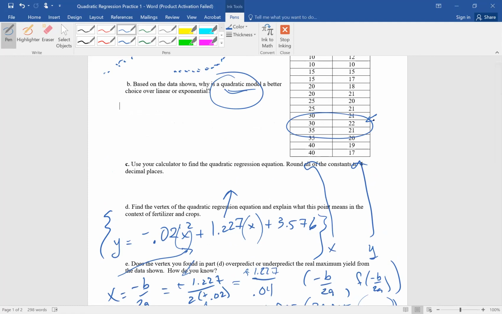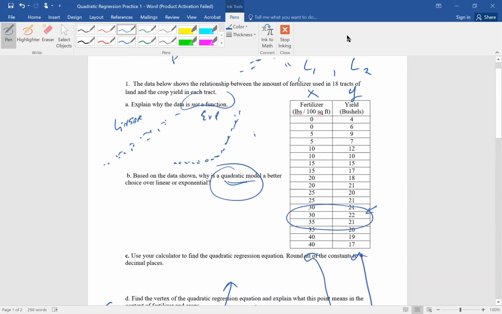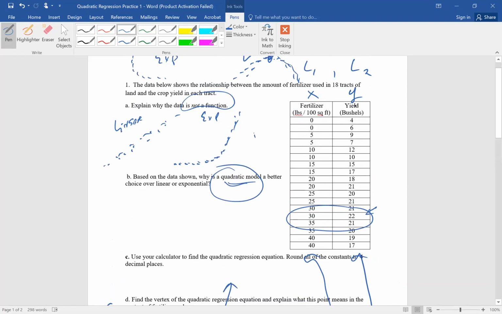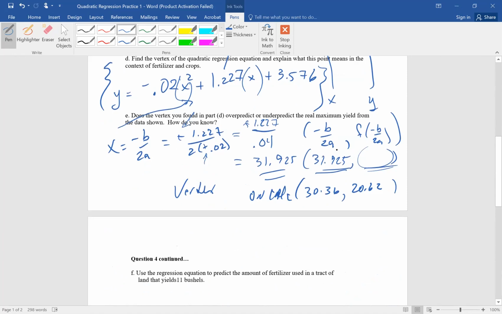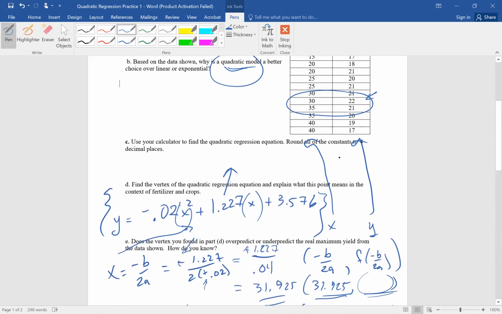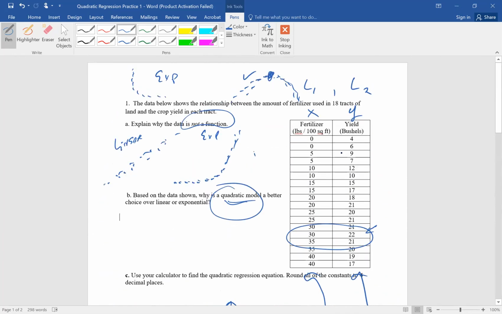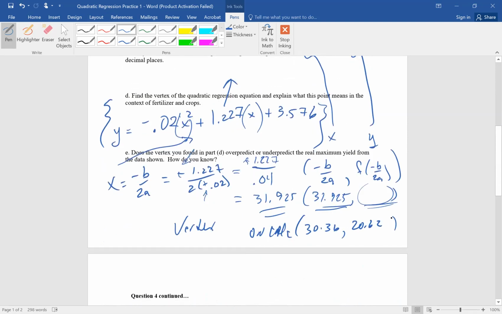Okay, so what does that mean? So at that vertex, that's going to give you the amount of fertilizer for the maximum yield. If you were going to use a sentence, you could say 30.36 pounds of fertilizer will yield, I don't know, 20.62 bushels. That's how you would communicate it in English.